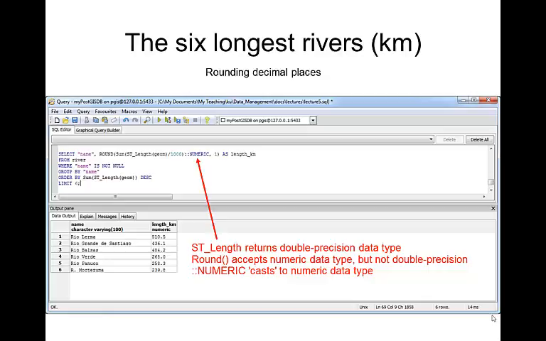Round of ST_Length returns a double precision data type. But round accepts a numeric data type. And if you try and plug a double precision number into the round function, it just throws an error. Now, to me, they should include that. That's one of the things that should get labelled up, that they should include double precision in the round function. But for whatever reason, that hasn't been done.